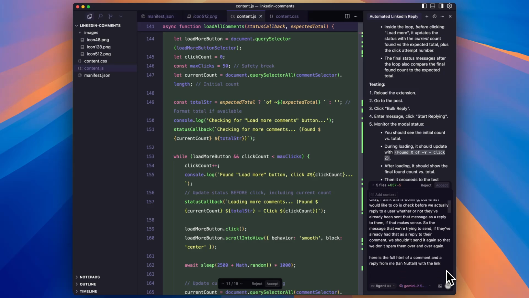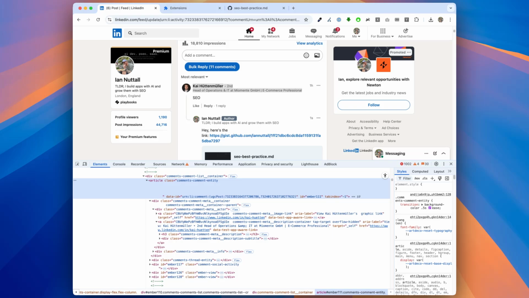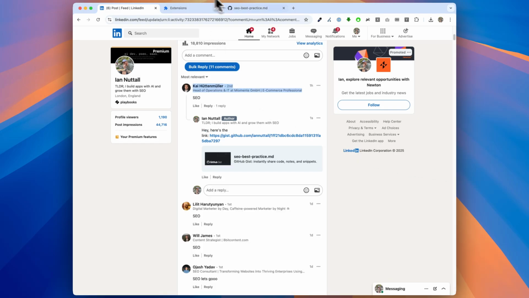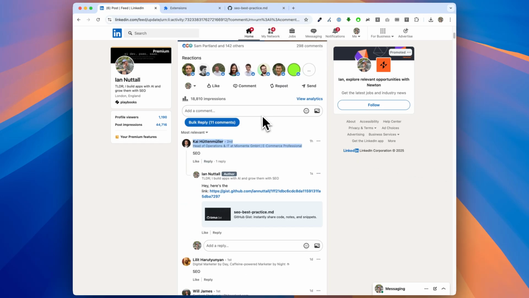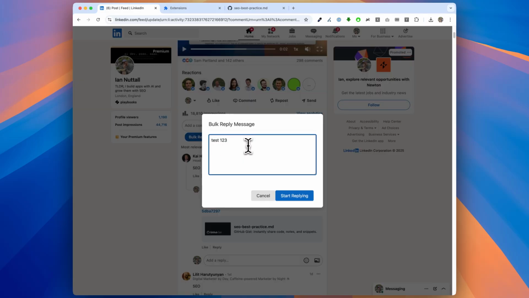If Ian Nuttall has replied to the comment, we don't send it, we skip and proceed. Let's add this as a test as well so that we can make sure that this first one that I have replied to gets skipped. Okay, we'll close that. What I might as well do here is just copy that and then go bulk reply. Put that in there. Okay.